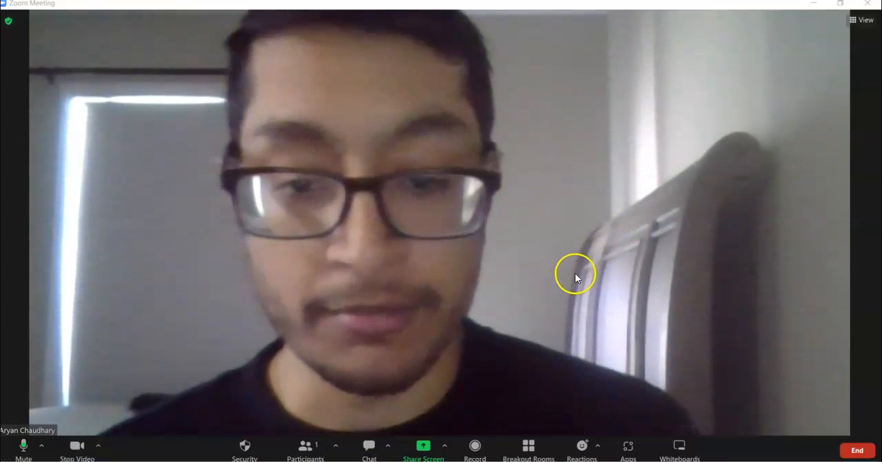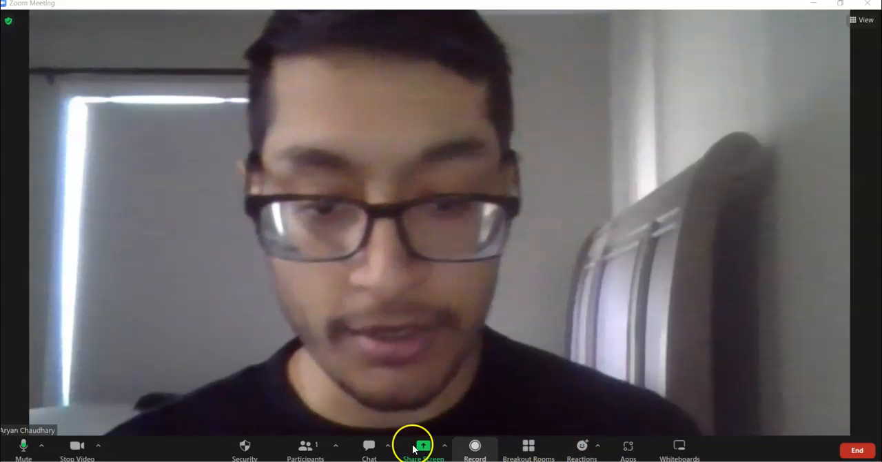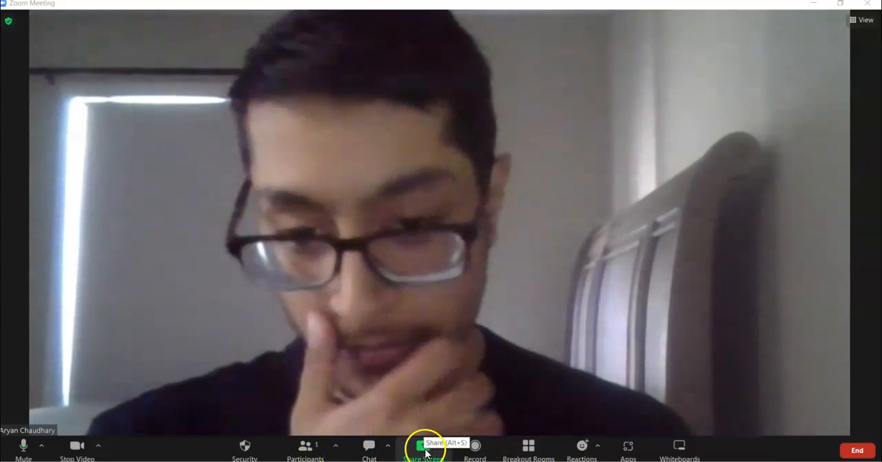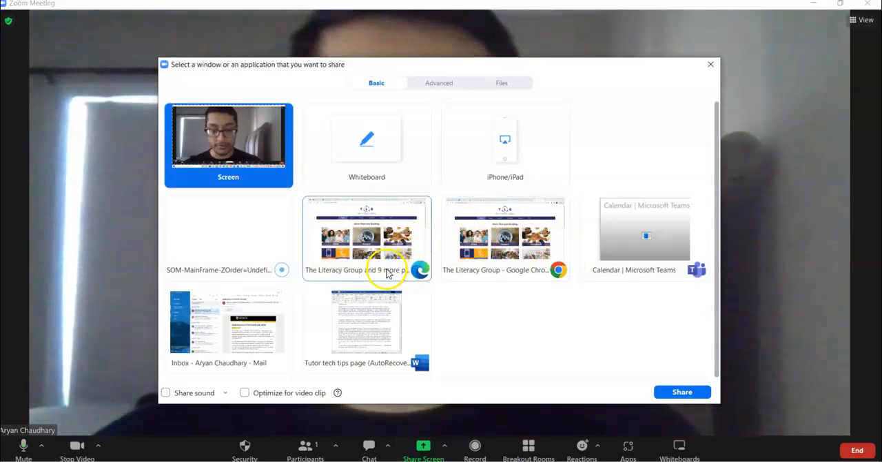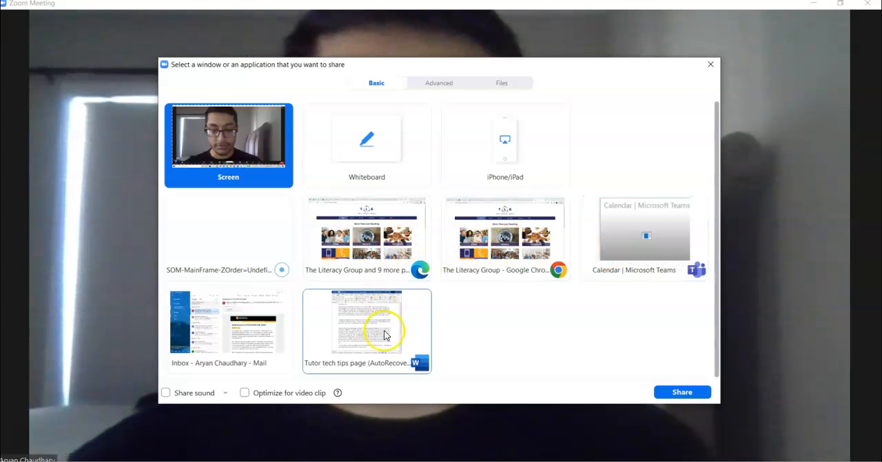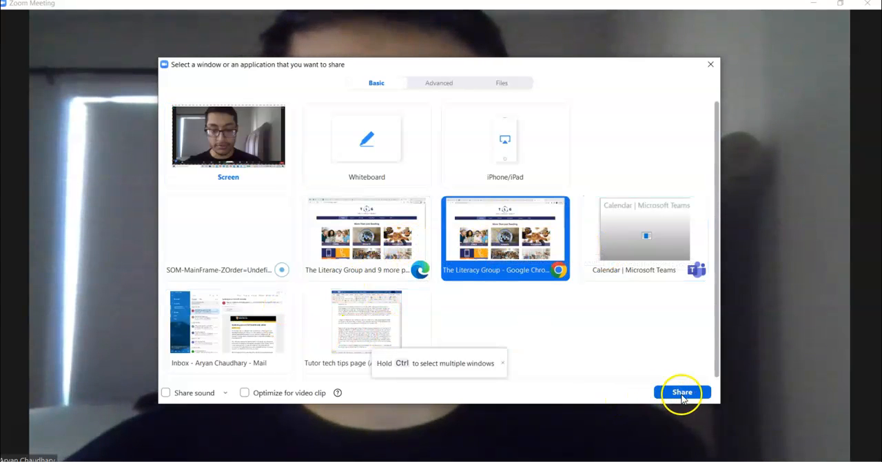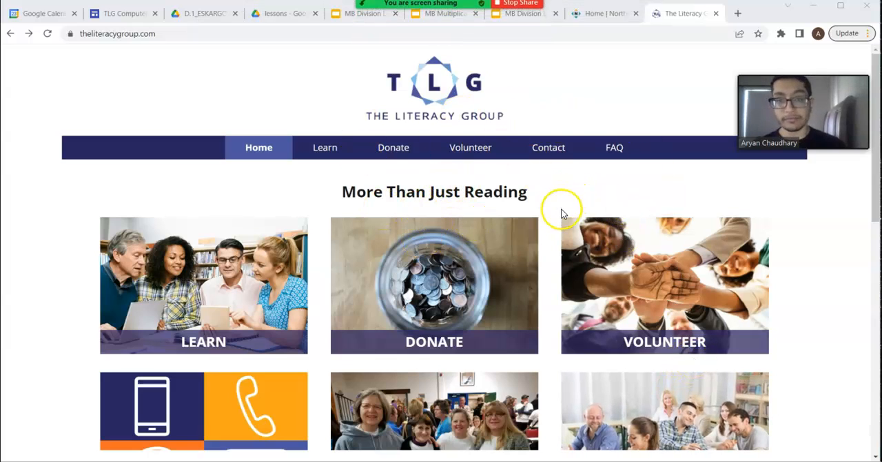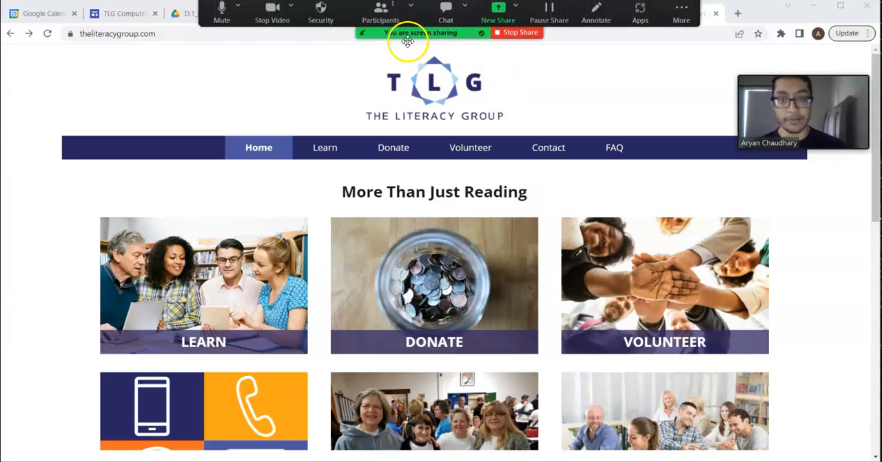So to start sharing my screen, I will bring up the Zoom toolbar seen at the bottom, and I would click the Share Screen button right in the middle. Once I click onto it, it will then show me all my open windows that I have available to share, and if I want to share one, I would click onto it and then press Share. I want to share the literacy group homepage, so I would click onto it and press Share. Now I am sharing the homepage to everybody in the meeting, and I can tell because at the top it says you are screen sharing.